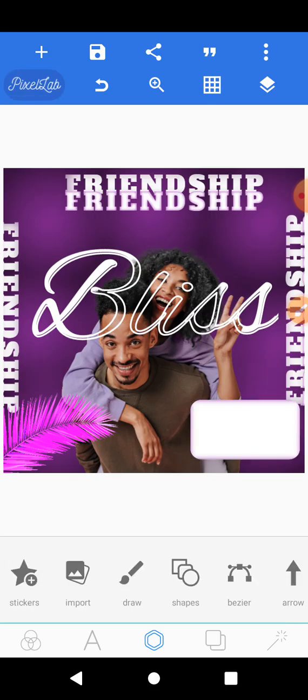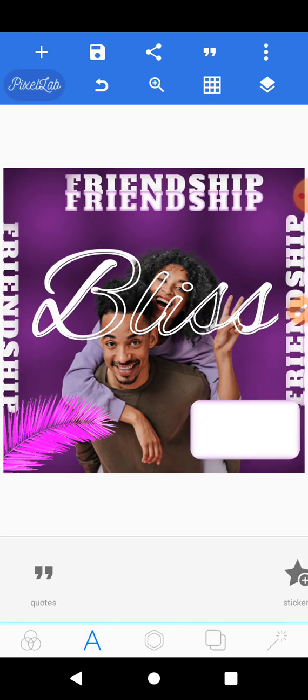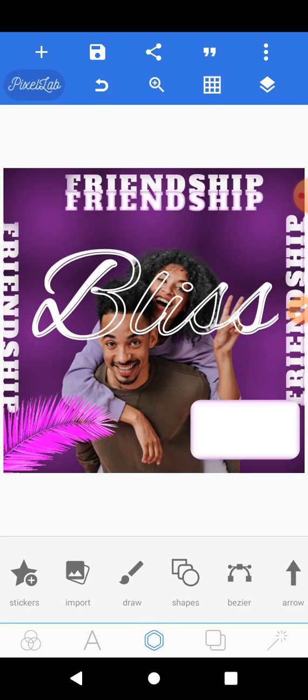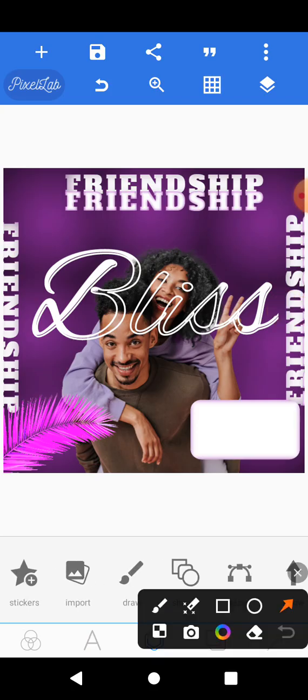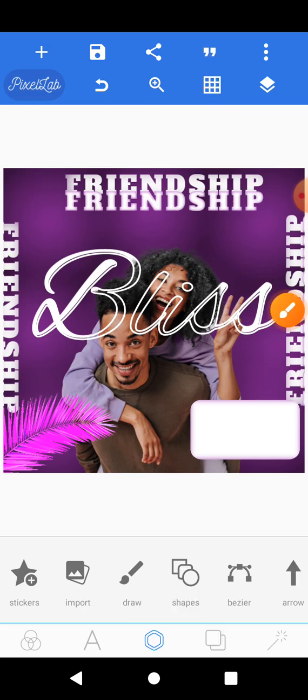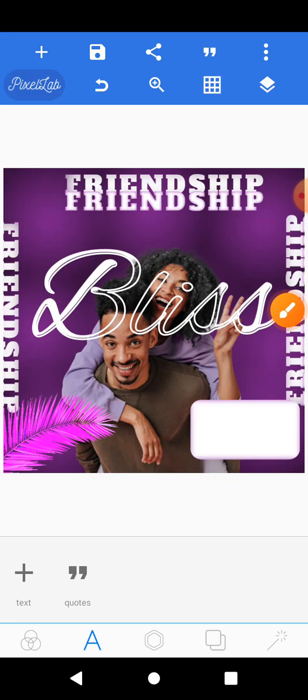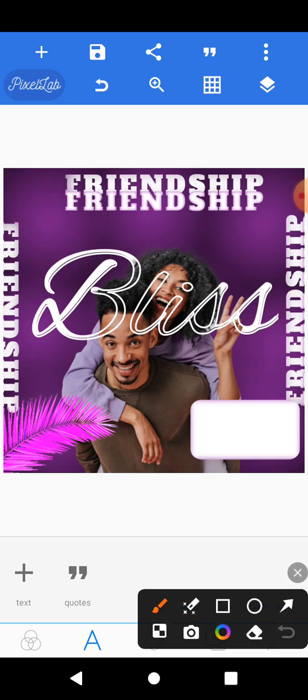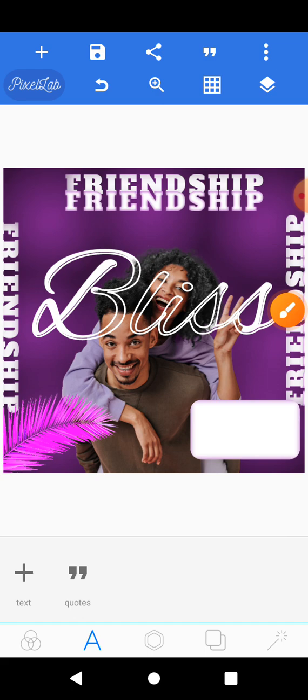Then what next to do? We go to get the quote. Where is the quote? People ask. Now look at the Pixellab. This is where you can get quotes from. This place the arrows are pointing. You can also get the quote from this place. So anyway you want to get it from. So let me get it from here.